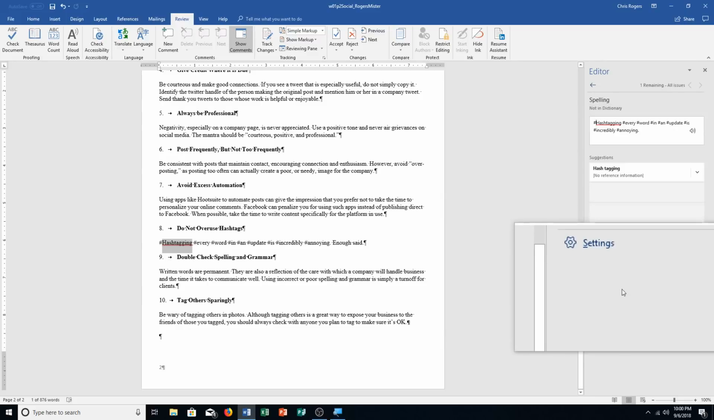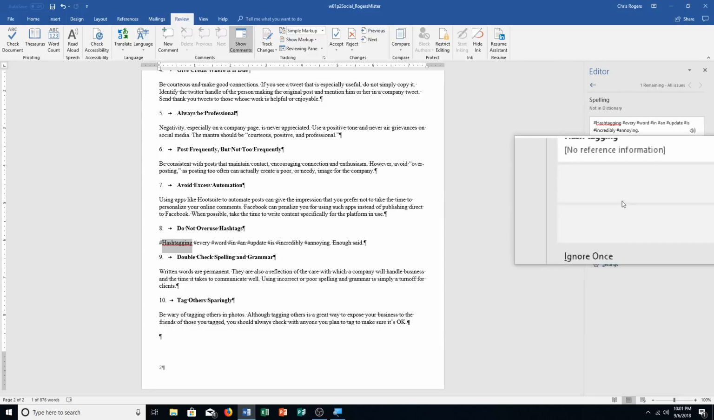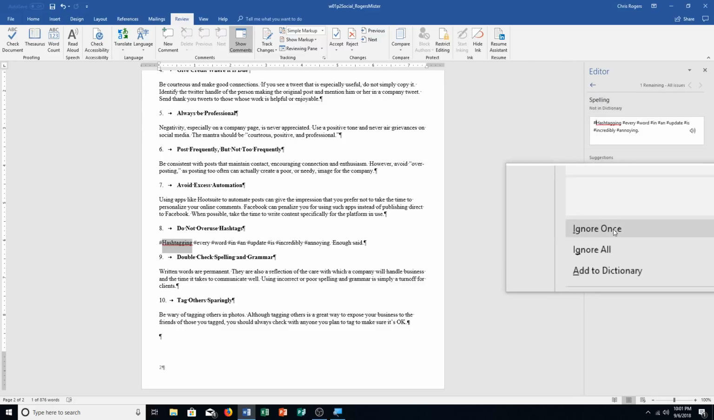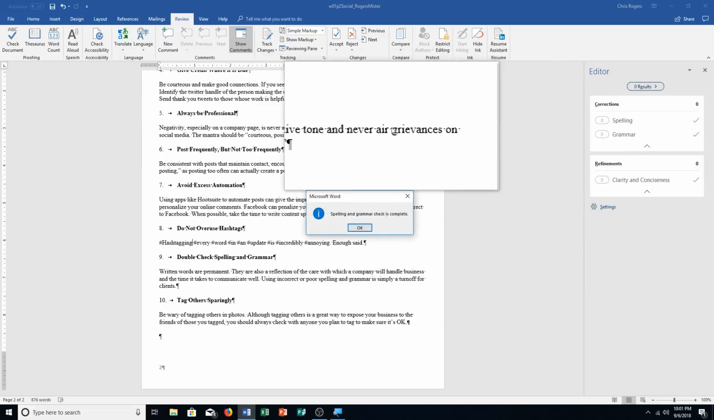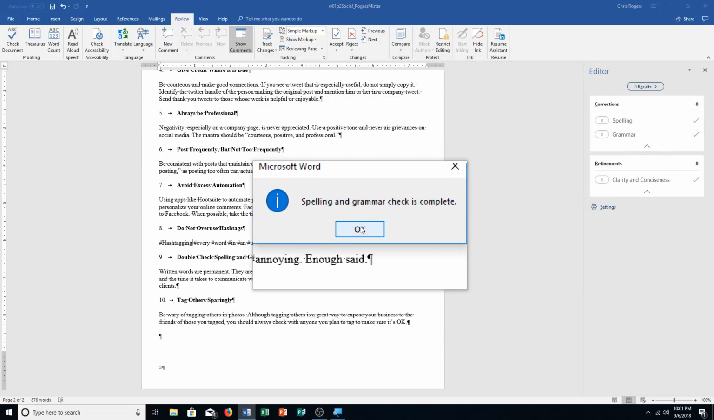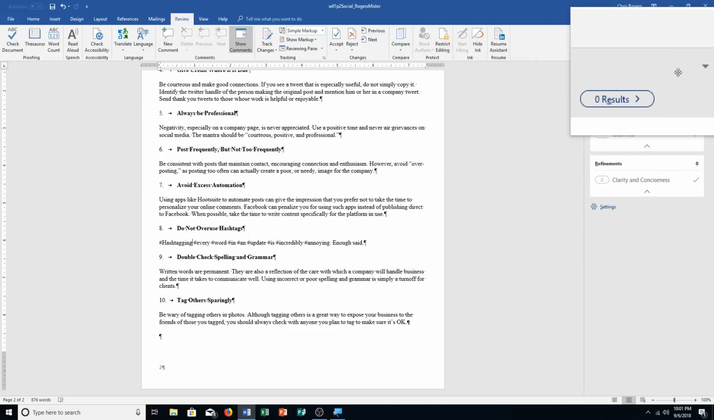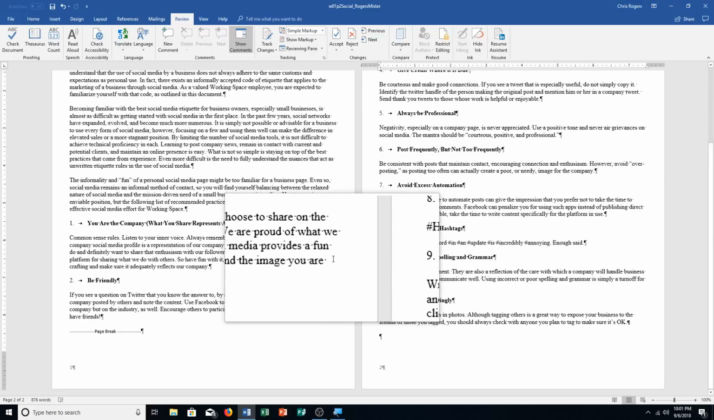And then of course it says hashtagging every word in an update. We actually don't want to get rid of that because with a hashtag you normally don't have spaces. So I'm going to click ignore once, and then all of my errors are corrected. It says click OK when the spelling check is complete, and we can exit out of the editor if it's still up there. Then it says press Control and Home.